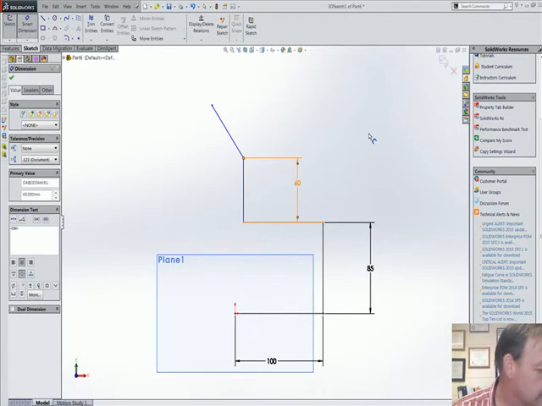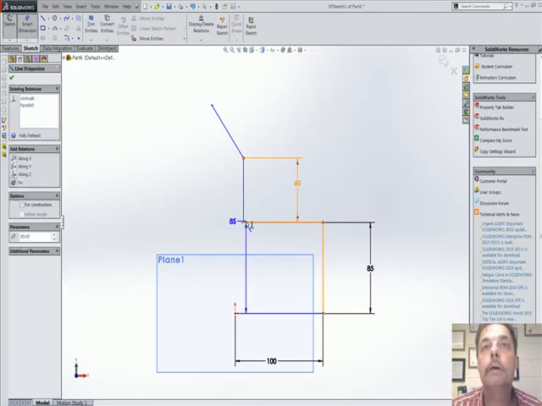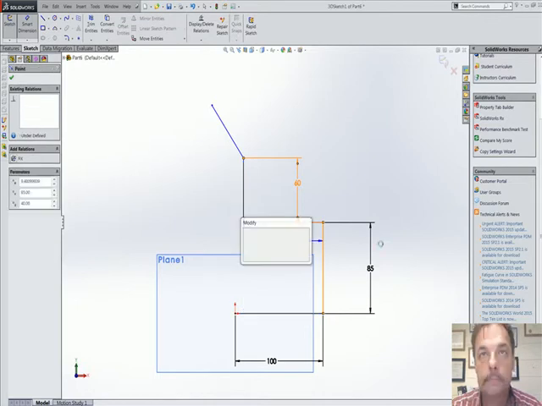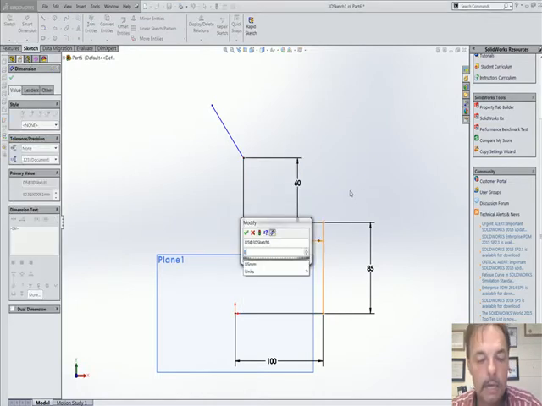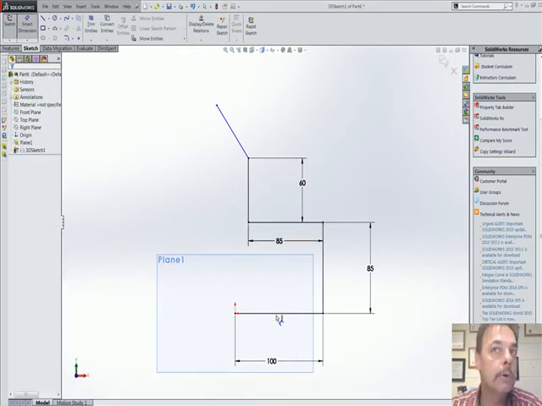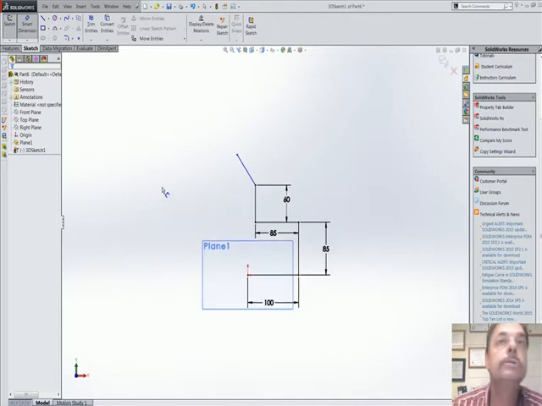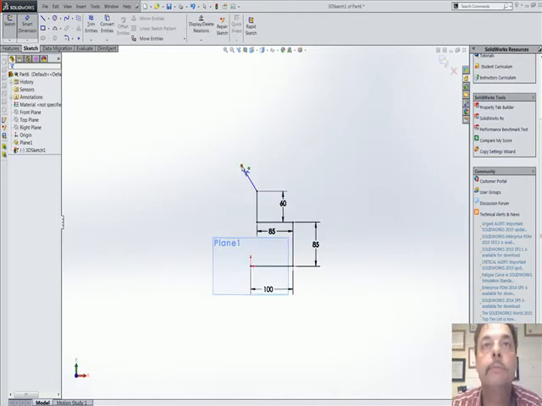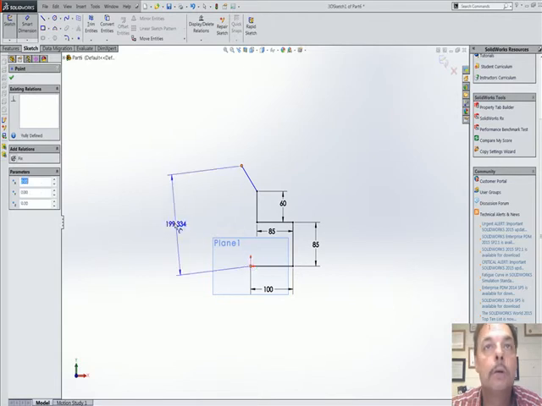And what's our next one? We need the 85 from here to here, 85. Alright. Notice that it's all turning black. And it looks like I have a 170. Let's go from this point to this point.